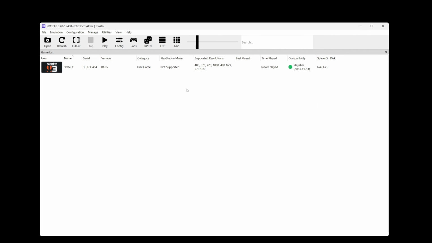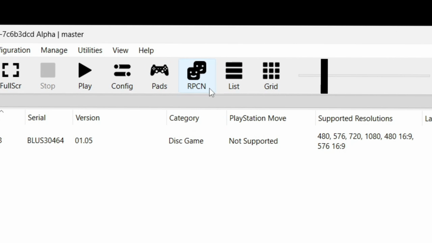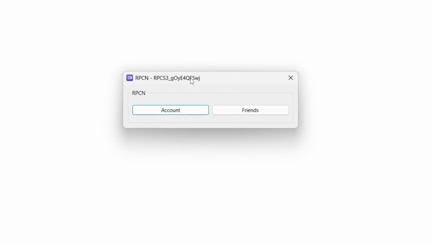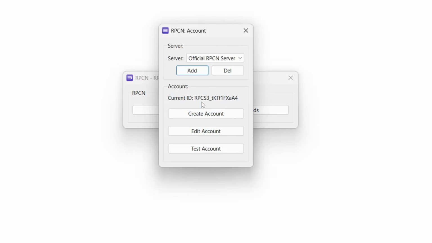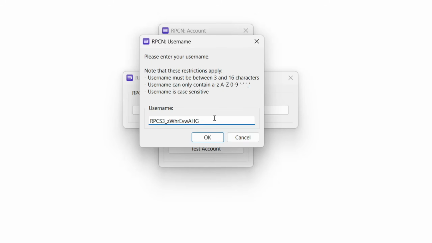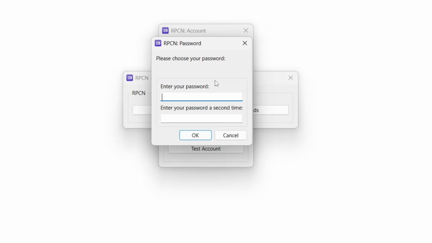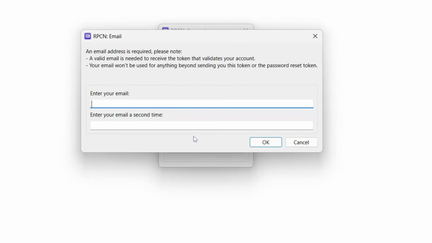The next thing to do is create your RPCN account if you want to play this online. If you don't care about that, if you want to play offline, you don't need this part. So you're going to click here on this RPCN button. In this window, select Account and then Create Account. First, you're going to pick your username or ID you want to use. Then click OK. Next, you're going to type your password. Select OK. And now you're going to paste your email address.